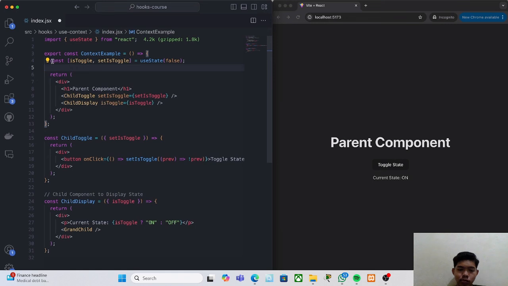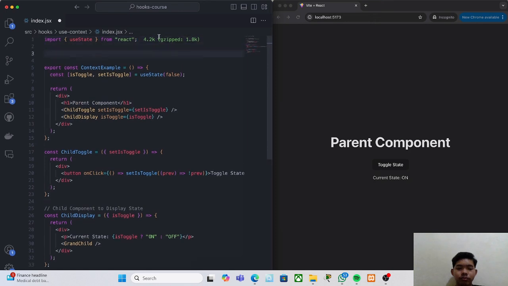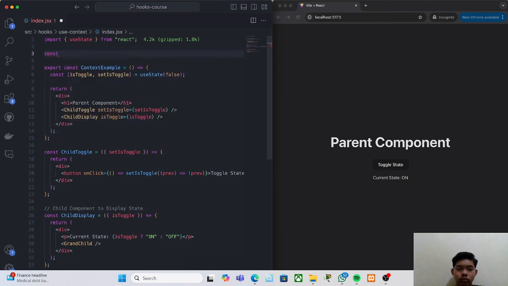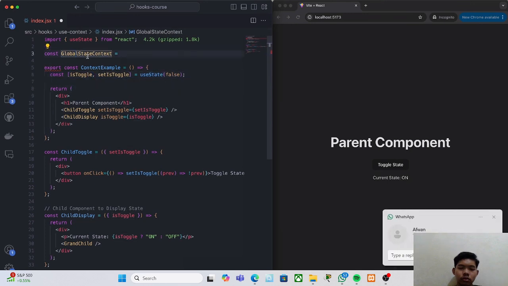So how would we make it such that we don't have to pass this information as props? Well, the first thing we want to do is create what is known as a context. So I'm going to come over here and I'm going to call it const, and I'll call it globalStateContext. So I can call it whatever I want, right? Usually you call it depending on the context, but in this case over here, I want to make it such that all the components below this will have access to the state. So I want to make the state be global.